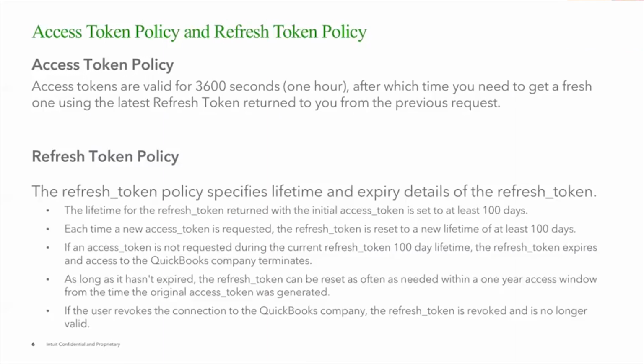For the refresh token itself, the lifetime is at least 100 days. And every time you ask for a new access token, the lifetime of the refresh token is extended by another 100 days. So think of it as a rolling refresh token policy: if you ask for a new access token within the 100 days, your refresh token automatically gets extended for another 100 days, at least 100 days.